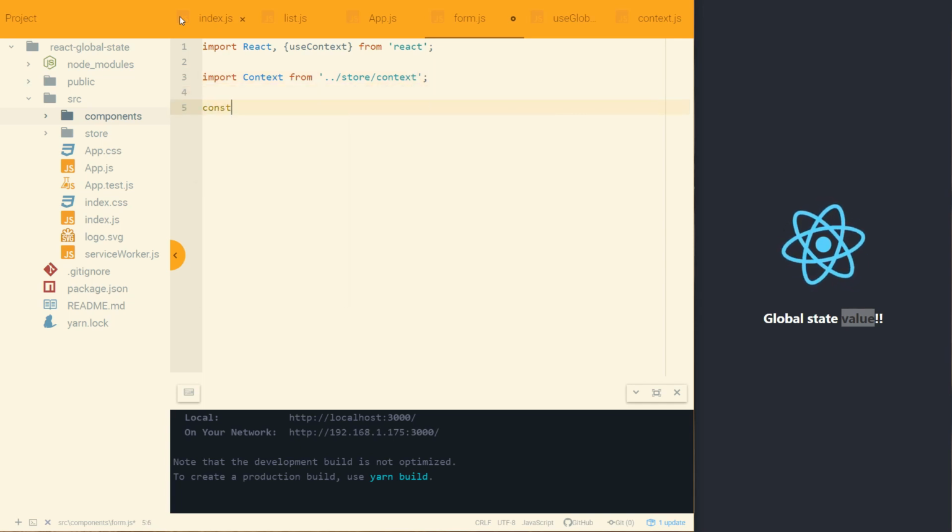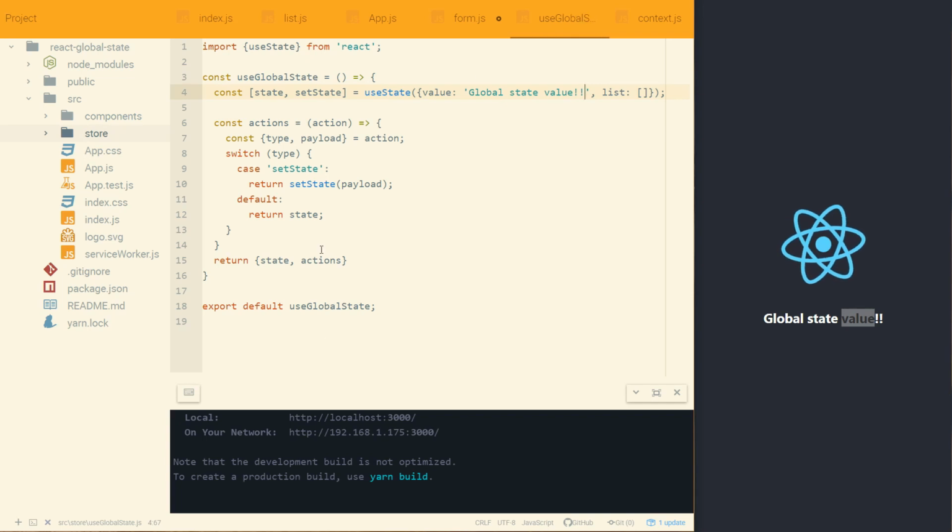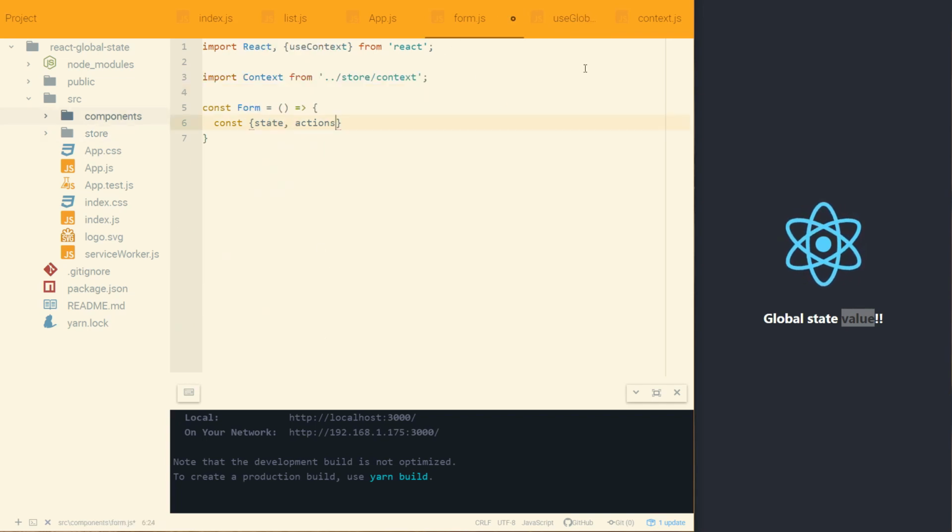Now we can create const form equals, and we can destructure. I guess we'll take both. We're going to take state as well as actions. All right, is that what we're exporting? Actions, yep. So we also have actions, useContext.